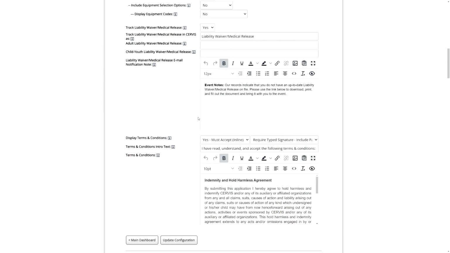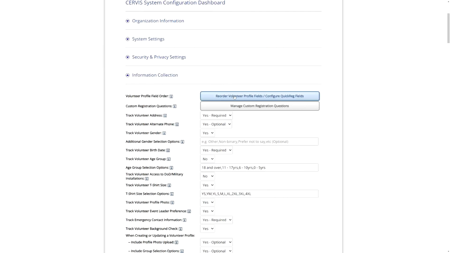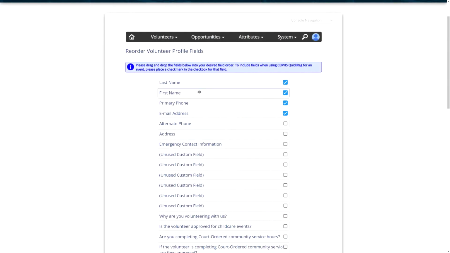So what you can do is at the top of information collection, click on reorder volunteer profile fields. And in this menu, you can drag and drop these questions to change where they show up on the application itself. As a pretty simple example, Service does normally have last name at the top of the application. And if you don't like that, you can swap those just by dragging and dropping it.